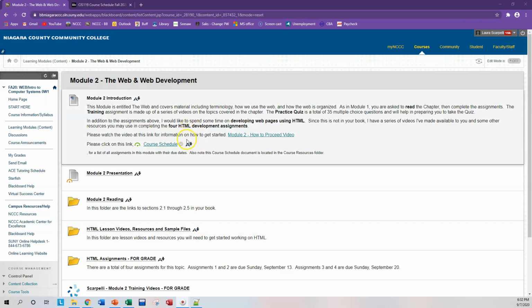If you're watching this video, then you've navigated to the Module 2 folder, and I just wanted to give you an overview of what you can expect inside this folder here. So in the Module 2 introduction, the module itself is called the web, and there is a lot of material already in your book, but there is some that is not, on developing web pages using HTML.